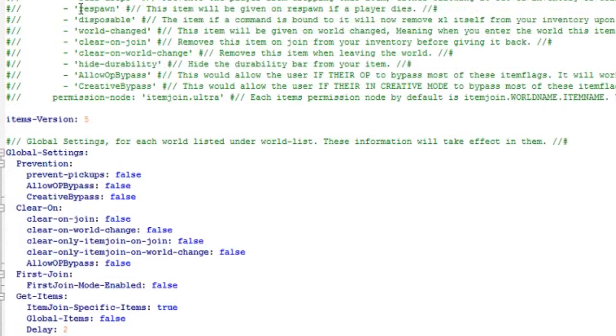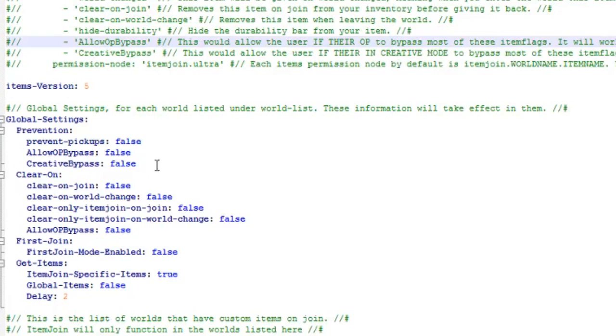If they respawn, then you can give the item back to them. If it's their first time, then those are the items they can get anyways. And also if they change worlds or whatever. Anyways, let's go ahead and get started.